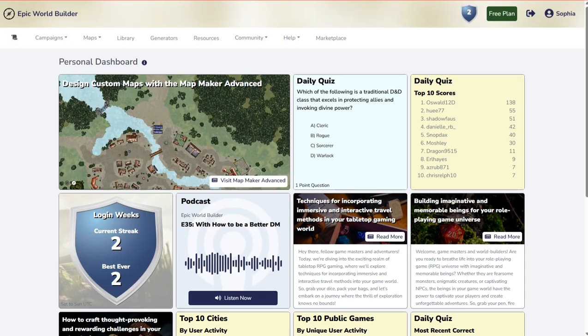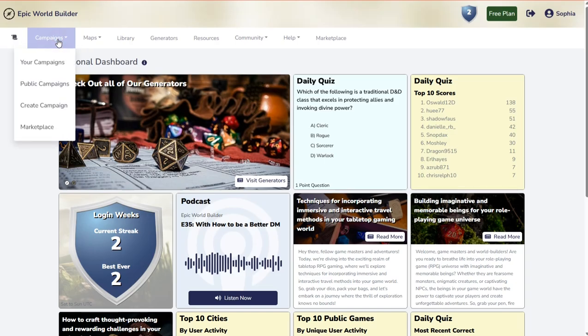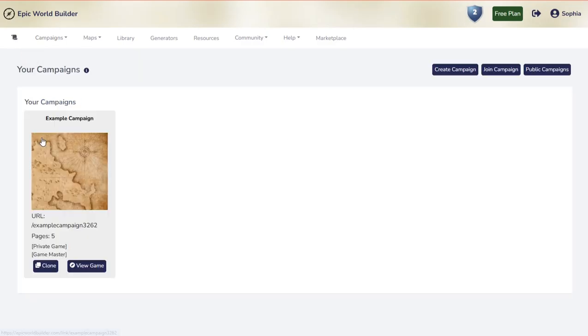The first thing we need to talk about is campaigns. A campaign is basically a collection of pages that makes up your world. And you can access them by clicking the campaigns in the menu bar. You will see two different campaign sections. You're going to see public campaigns. This is where users have decided to share their campaigns with everybody. And you also see your campaigns. This is where all of your campaigns will be located.